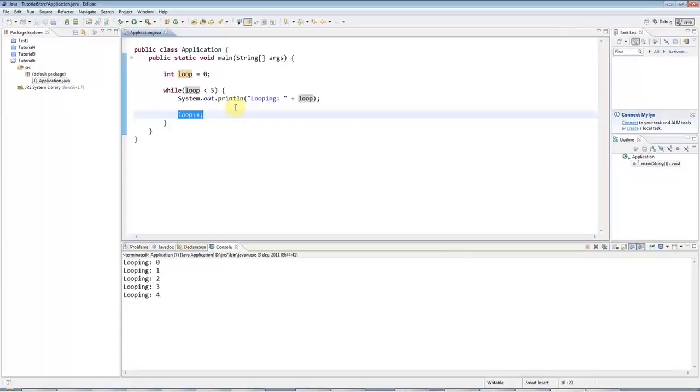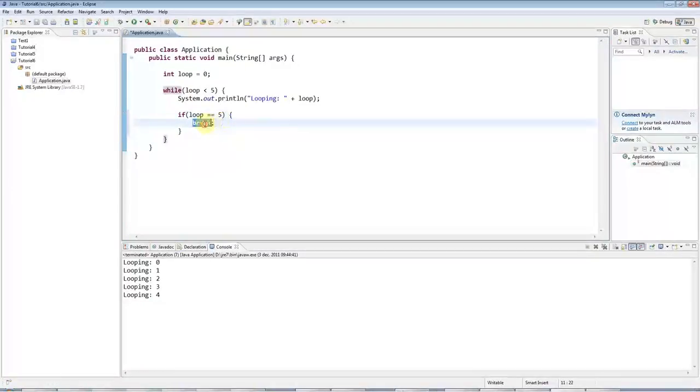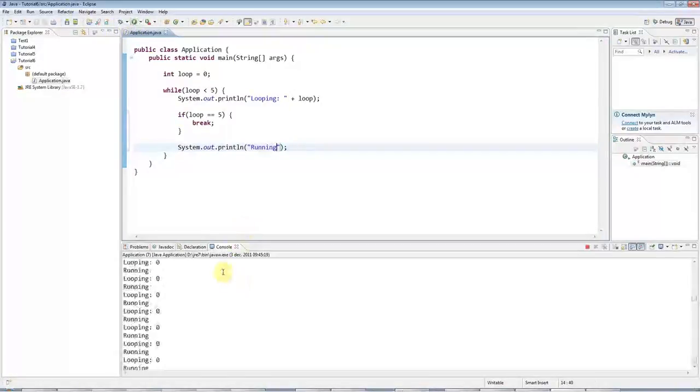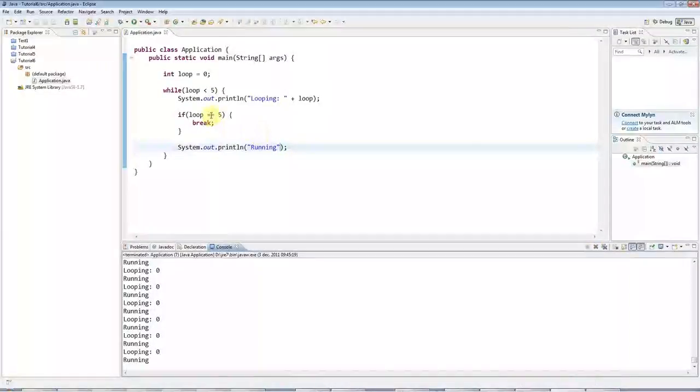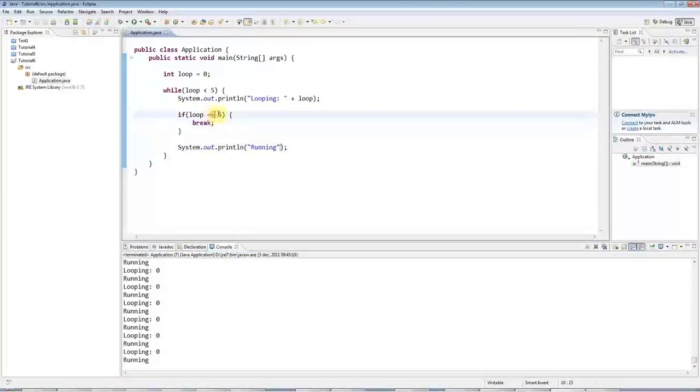But another interesting way of doing it, which is sometimes useful, is I can say if loop equals 5, then break. And the break statement just immediately stops the loop executing. So this will just jump out of the loop. Let's type this out here, and I'll type running. Okay, so why isn't this working? If loop is equal to 5, break. I forgot to increment loop. Right, let's put loop plus plus here.